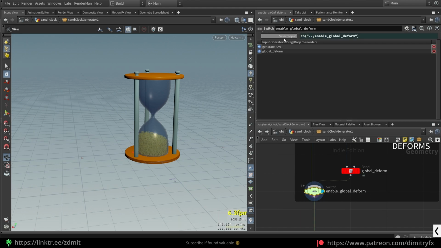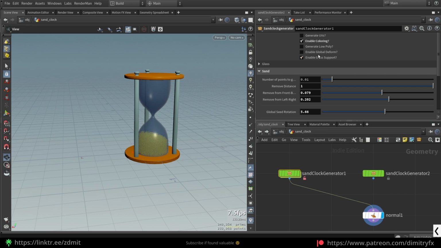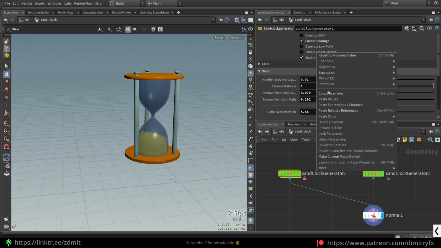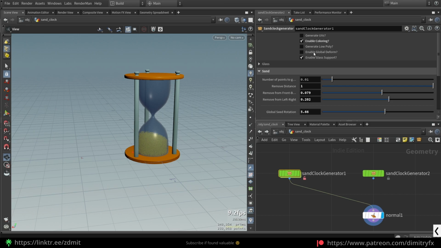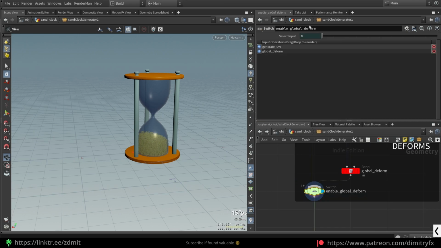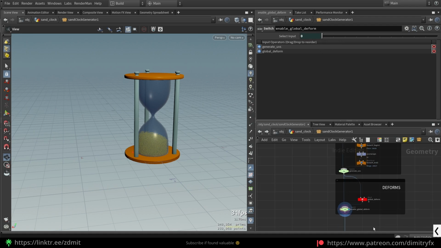And again, using a switch, which uses a toggle to enable or disable deformation. So if you have a toggle under the HDA, you can copy parameter and paste the relative reference. So when the toggle isn't active, the value will be 0, and when it is active, the value will be 1.